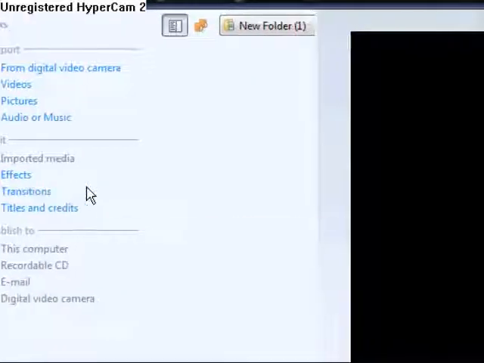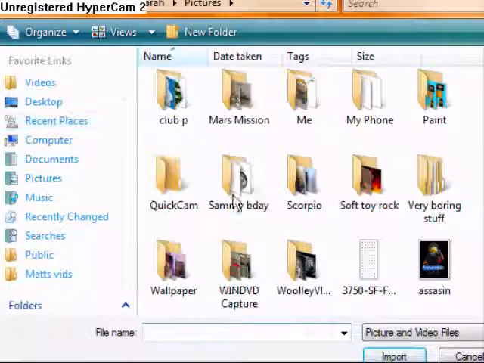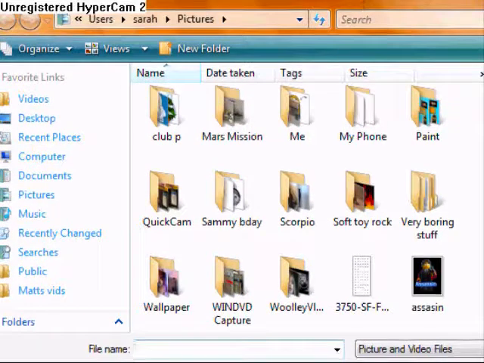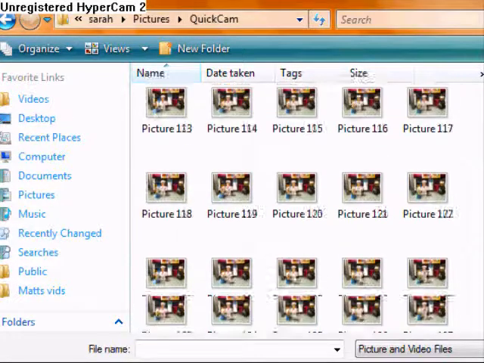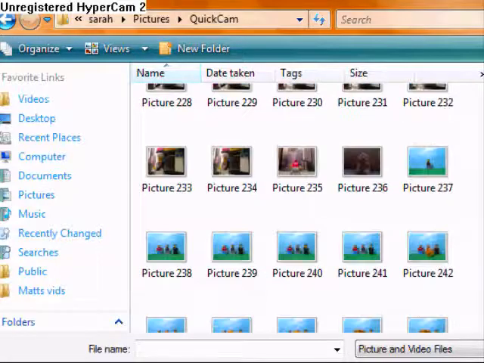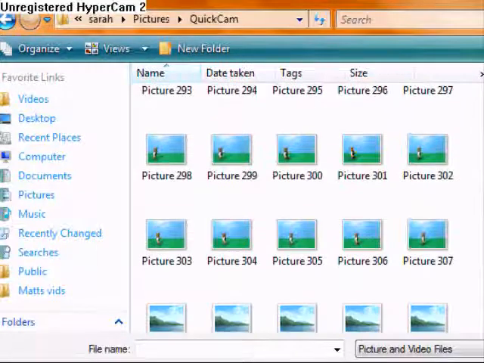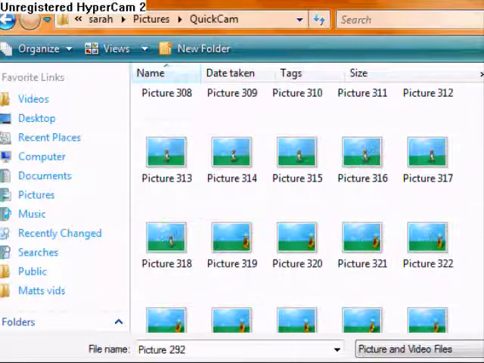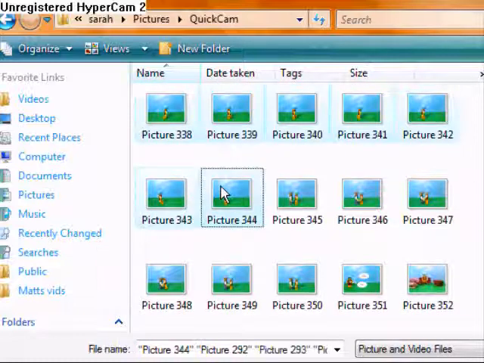Okay, first off you need to import the pictures you've taken for your video. So you're going to want to find them. Now you're going to click on the first picture, hold down Shift, go to the last picture and click on it, and all of your pictures will be highlighted. Then click Import.